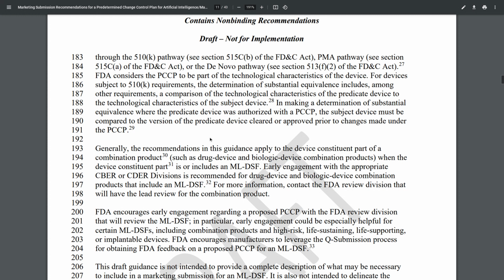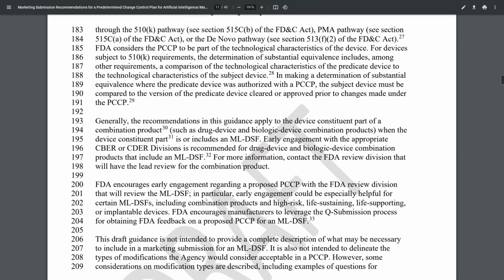Generally, the recommendations in this guidance apply to the device constituent part of a combination product, such as a drug device or biologic device combination products, when the device constituent part is or includes an MLDSF. Early engagement with the appropriate CBER or CDER divisions is recommended for drug device and biologic device combination products that include an MLDSF. For more information, contact the FDA review division that will have the lead review for the combination product.